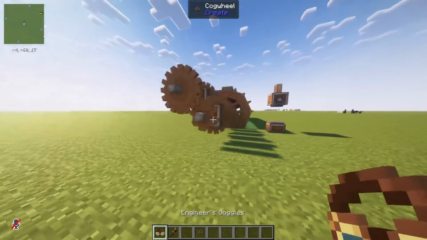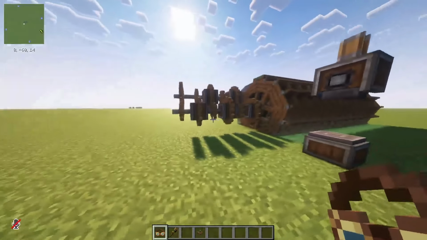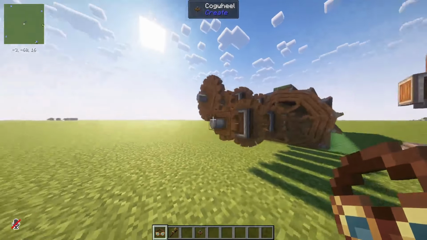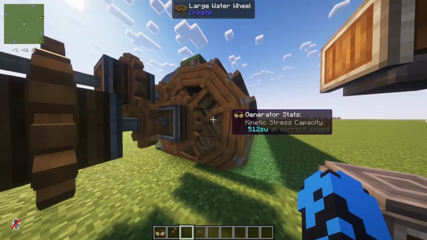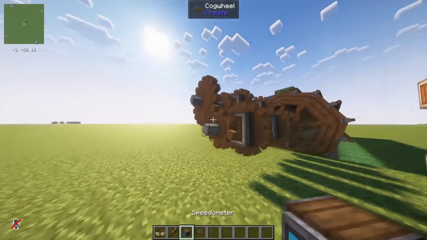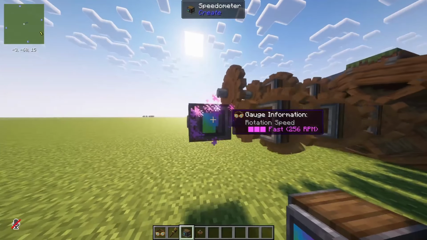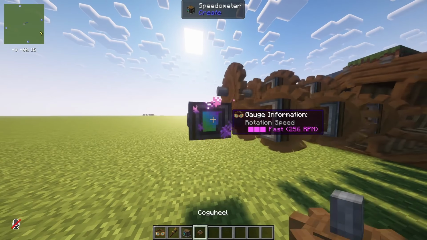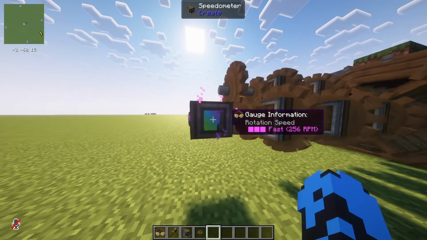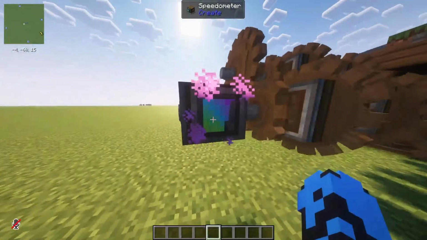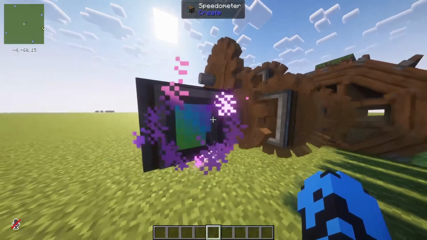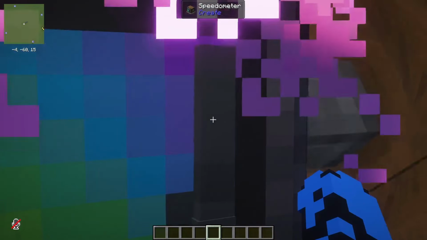Now, the engineering goggles are very useful to be able to read things. When wearing them, they will tell you things like how much stress things are using. Engineering goggles will also let you read speedometers because you can't read them without the goggles. As it says here 256, but if I remove them, it doesn't say anything, and I can't take anything from it at all. But there is a dial here that you could potentially use.